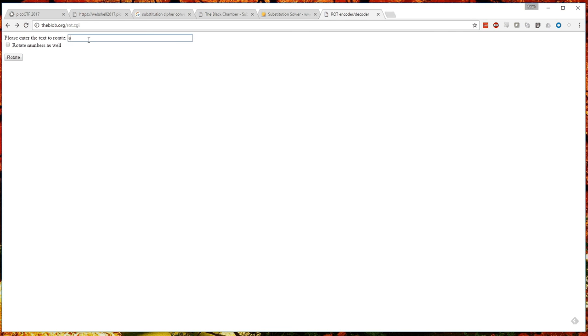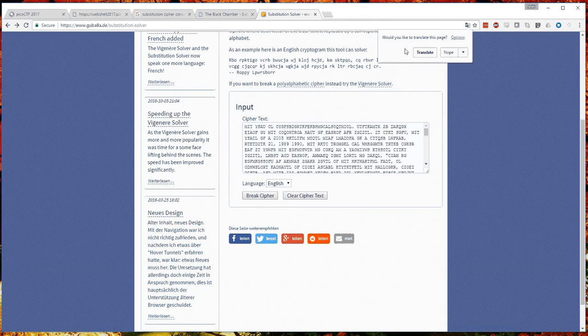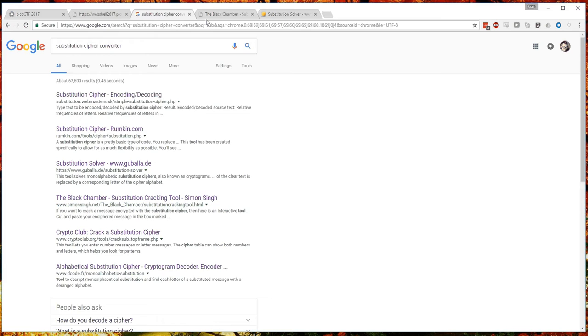So let's give it a shot. Put in my ciphertext, rotate it, and then I'm just kind of scanning here to see if I see any words that start to make sense. And it doesn't look like it. It looks like this is all just giving me a bunch of gibberish. So that's not it.